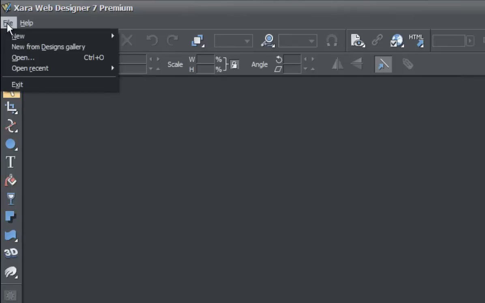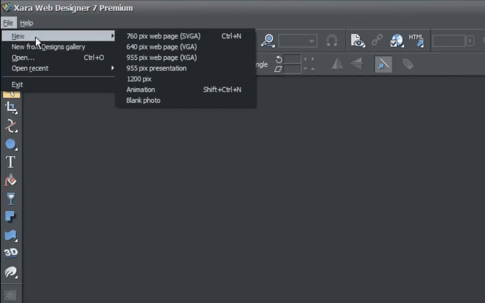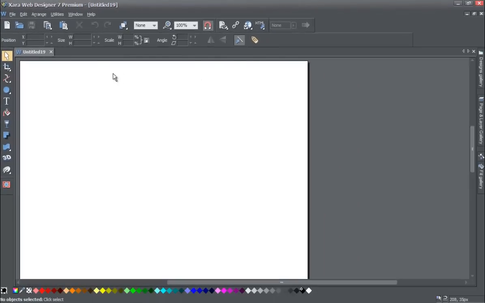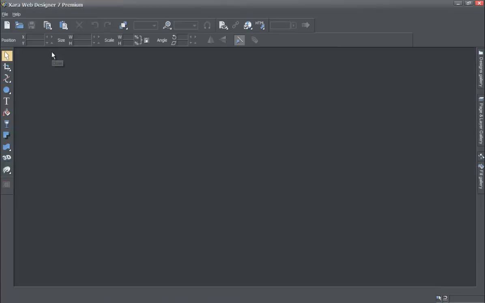Then go to File, New, again, and this time let's go to 760 pixels and left click that. And you'll notice that it's a much wider page. You see where the tag looking icon is at, and in reference to that, the page has grown to be wider. Let's go ahead and close this document by left clicking the X again.